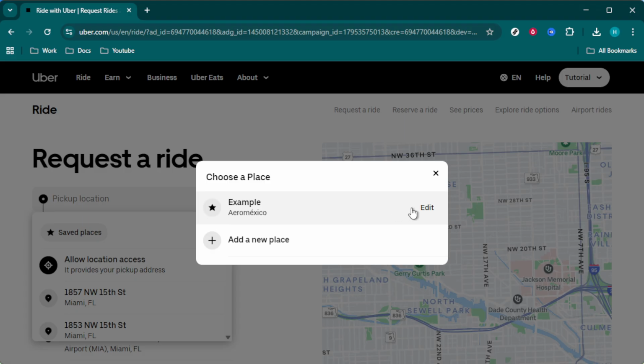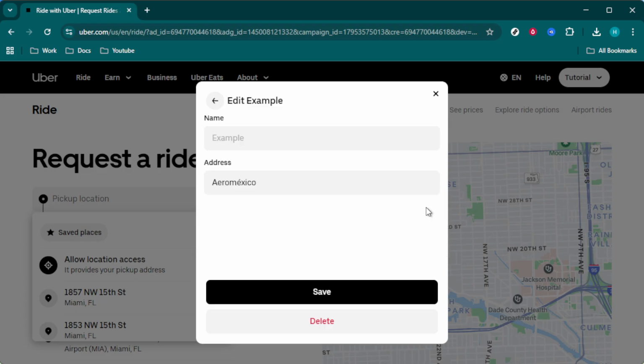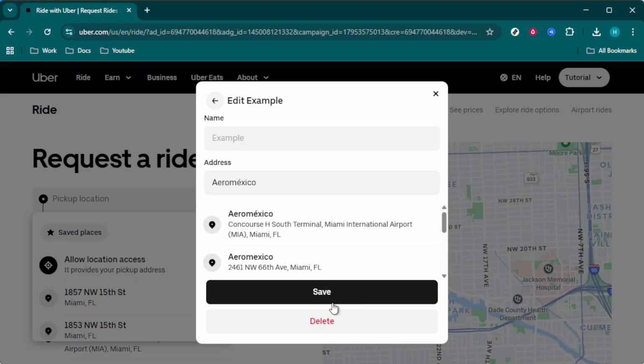Now, to make changes, you'll want to enter the editing mode. Look for the Edit button, usually located near the top right corner of the screen. Tap on Edit, and you'll see your saved places with more options available for each one.